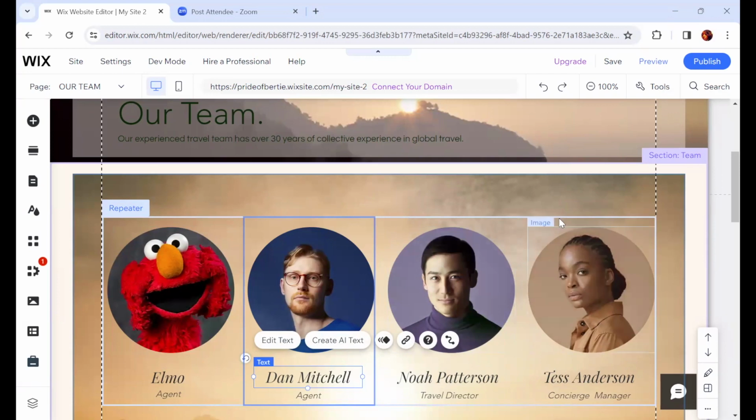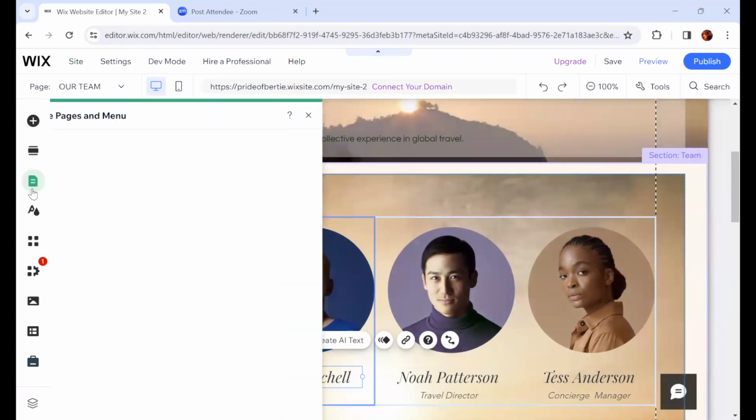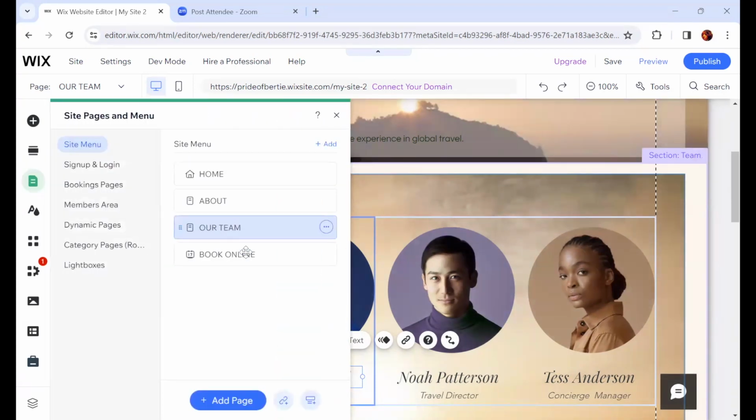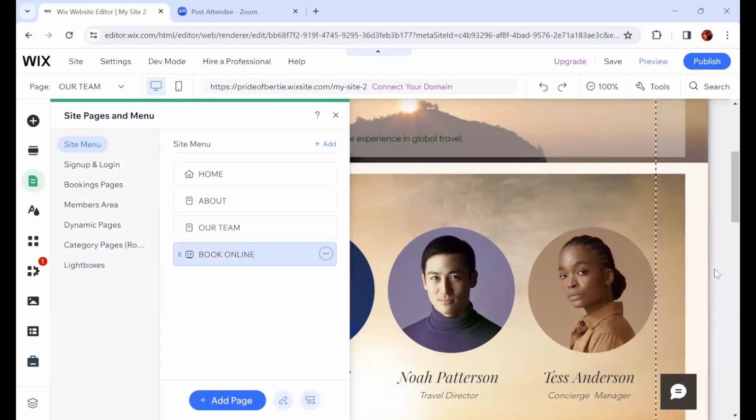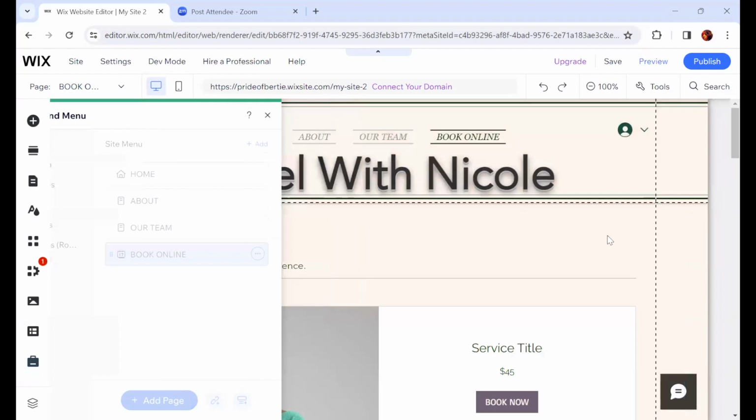And we're going to move on to our last demo, which is going to be very high level, but this is for our services or our booking page. All right, so we're going to go to pages and menu. We're going to go to our booking page, and we're going to get started here. Just a quick demo.